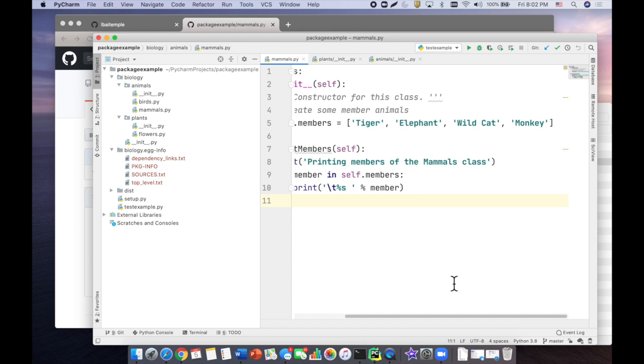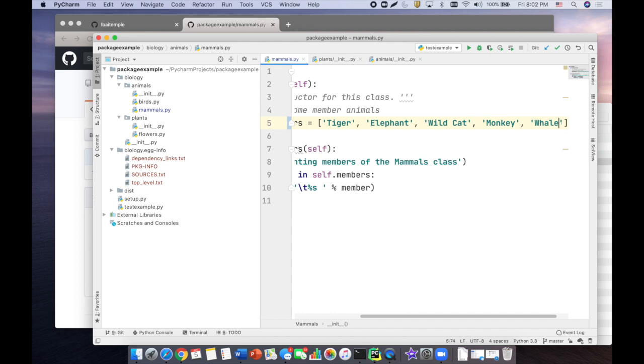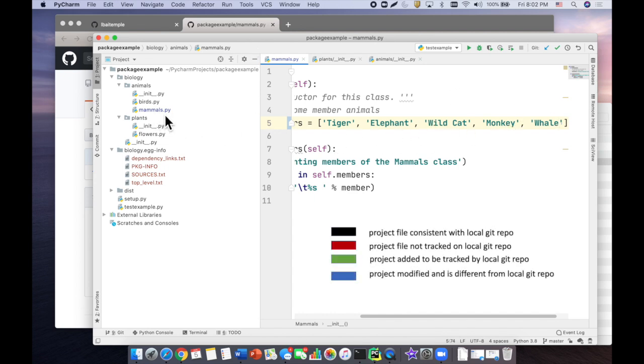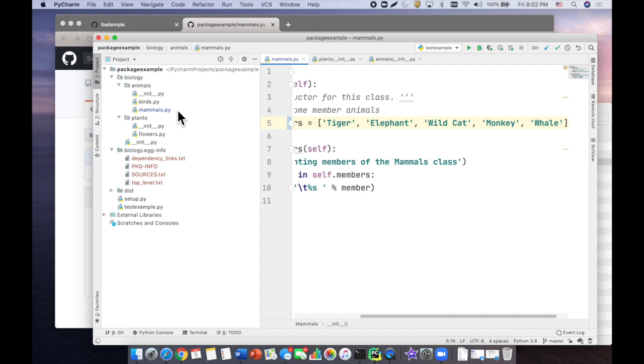Next, we will make a change in the local project on PyCharm. And we want to see how this change appears in the remote Git repo on GitHub. Let's go to the end of the self.member by adding whale as a new element in mammals class. As soon as we made the change, you can see the color of mammals.py is changing to blue. It means mammals.py is tracked as different than the mammals.py file stored in the local Git repo. You will need to commit the new changes to the local Git repo.